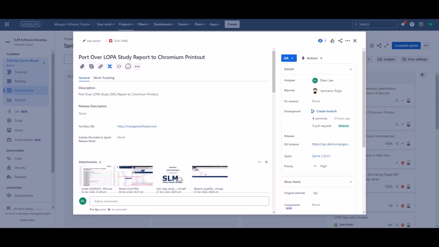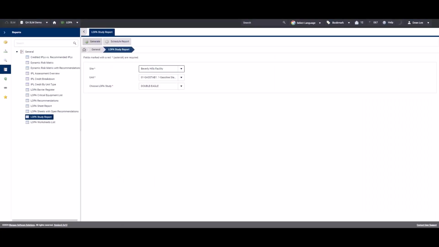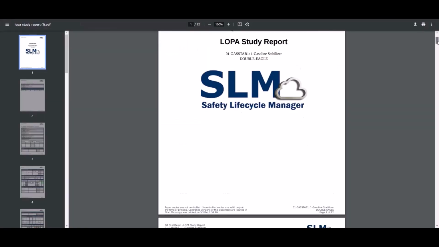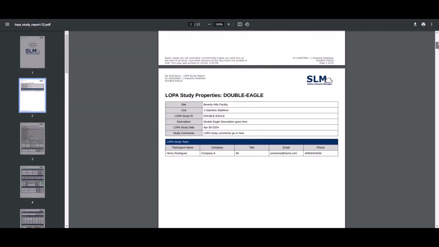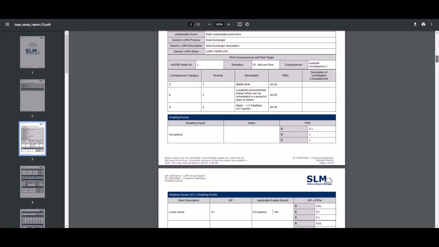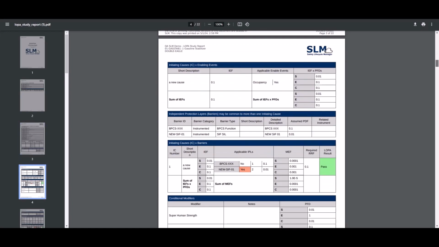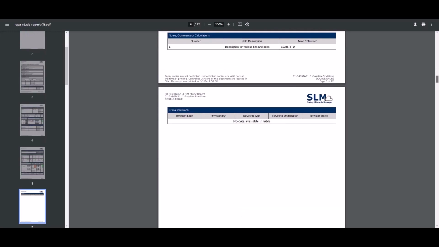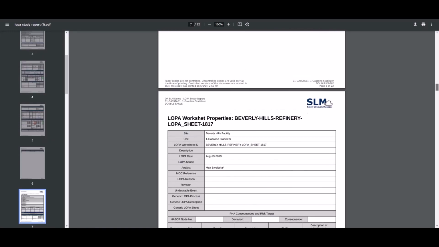Ticket number 16492, port over LOPA study report to Chromium printout. If we come to LOPA, come to the reports, come to the LOPA study report, we select a site, a unit, and a LOPA study. Click generate, save the report. Let's open the report and have a quick look. There's quite a few LOPA sheets in there, so we'll just look at the first one. Everything is displaying there as expected.